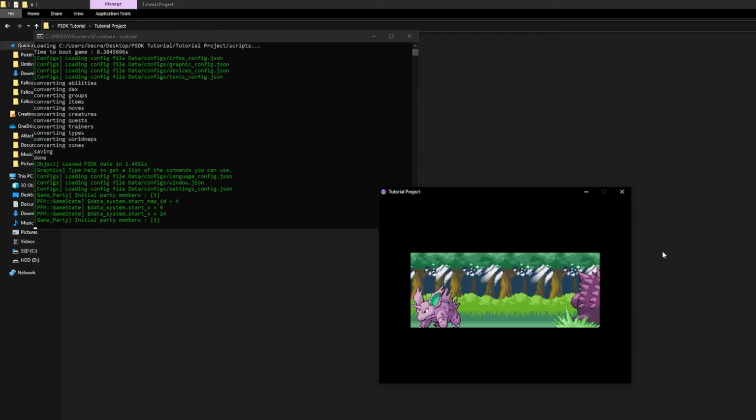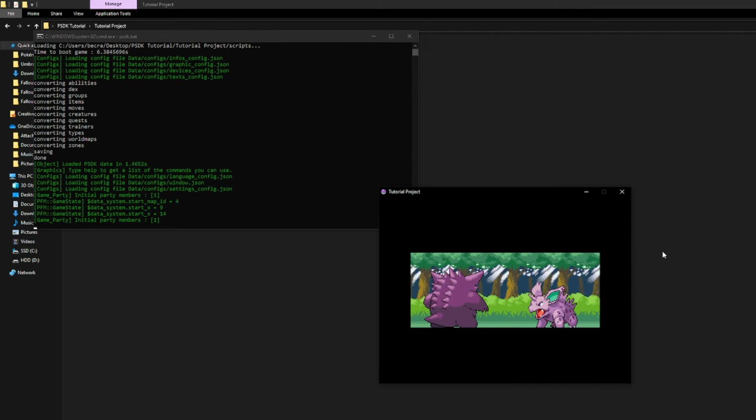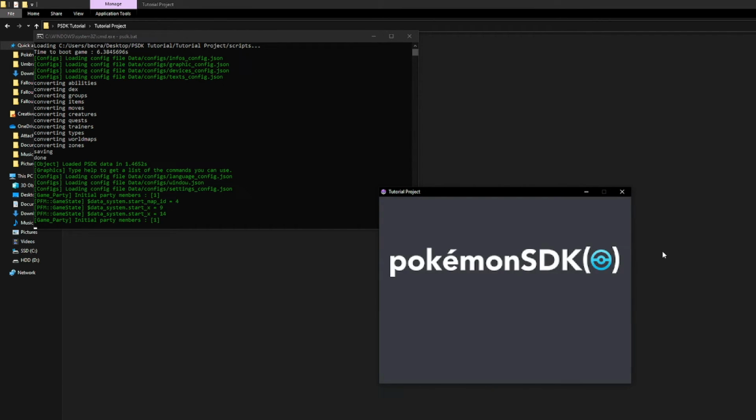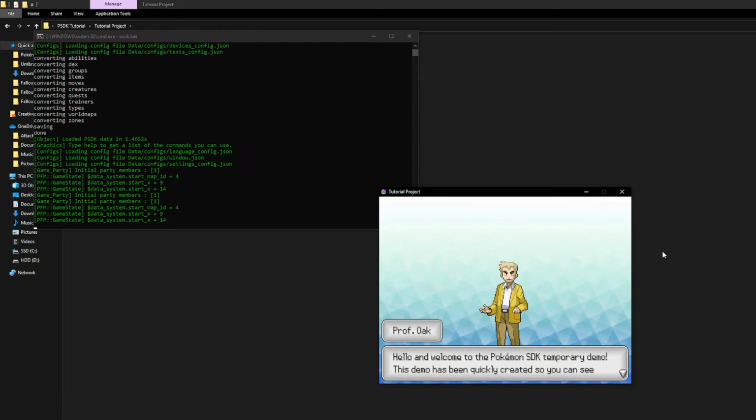And it shows off the little Fire Red Leaf Green intro scene. This is so cool when they did this. They actually did it completely through the event, so props to them. We're gonna hit play, and it's gonna give you a little intro scene showing off Professor Oak.